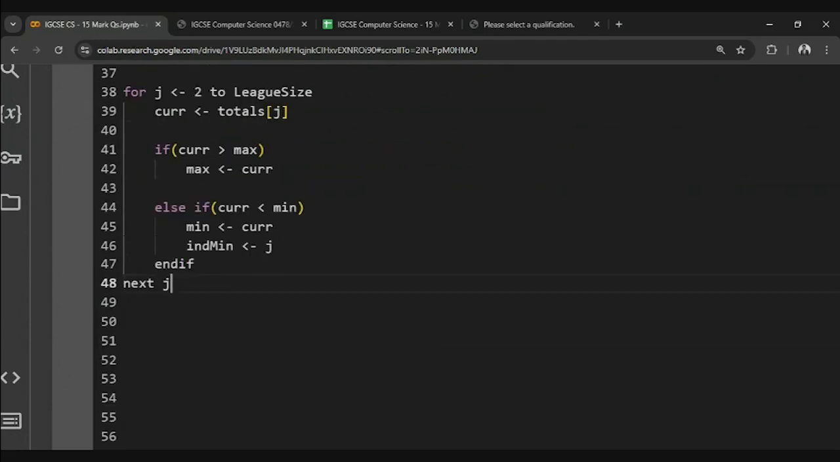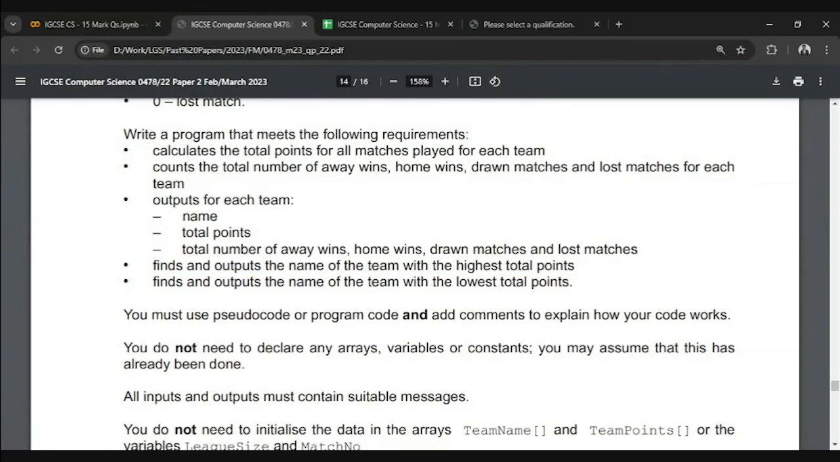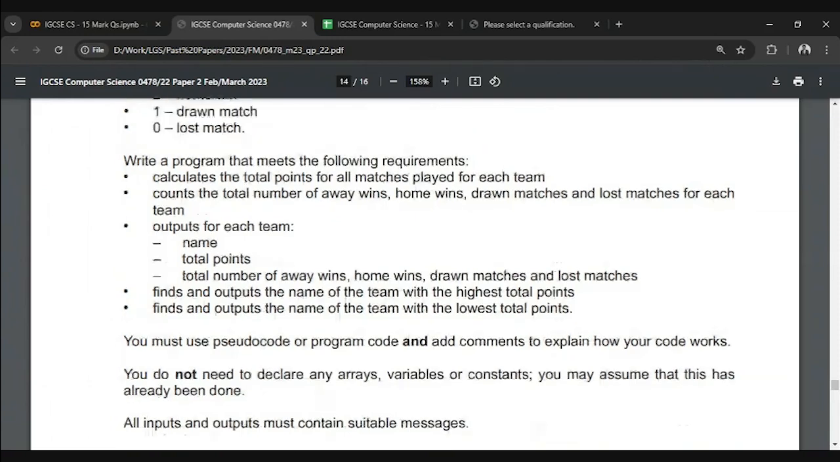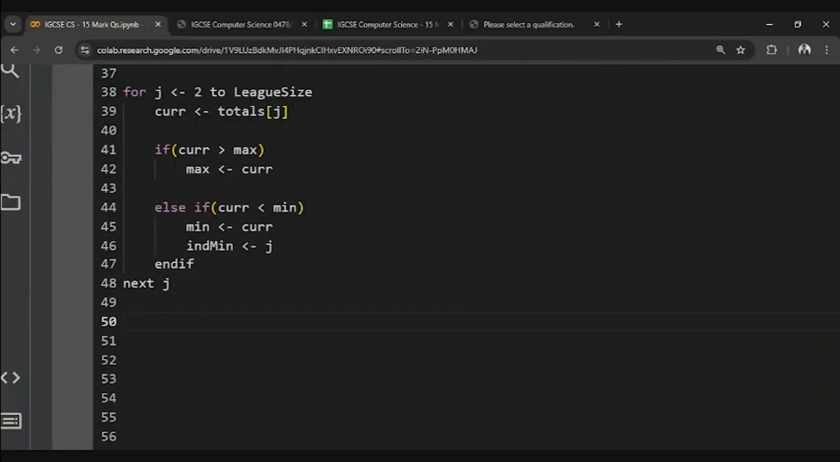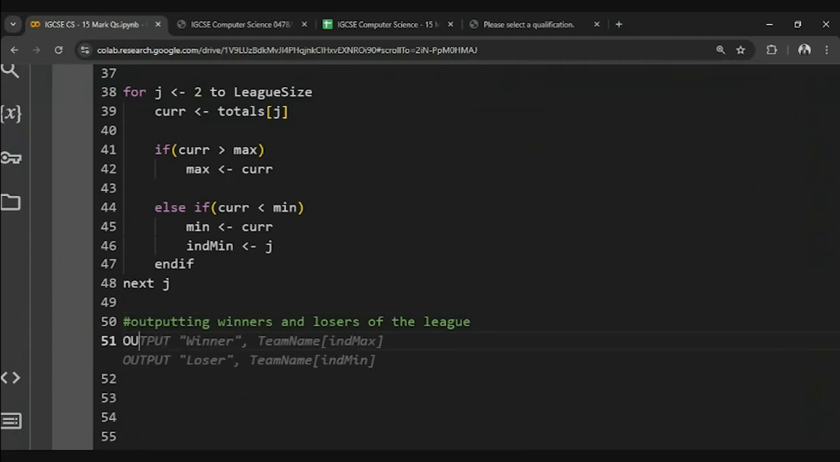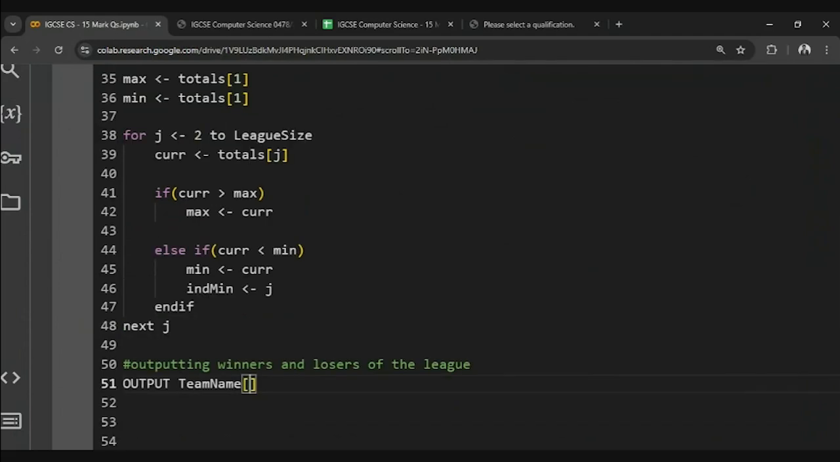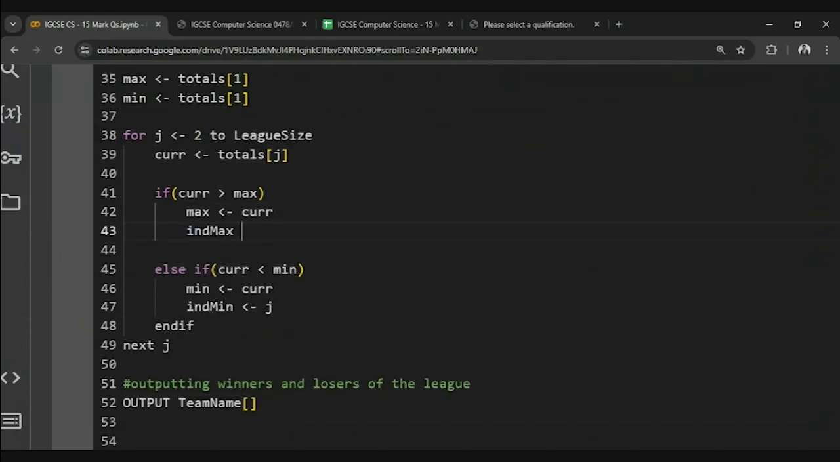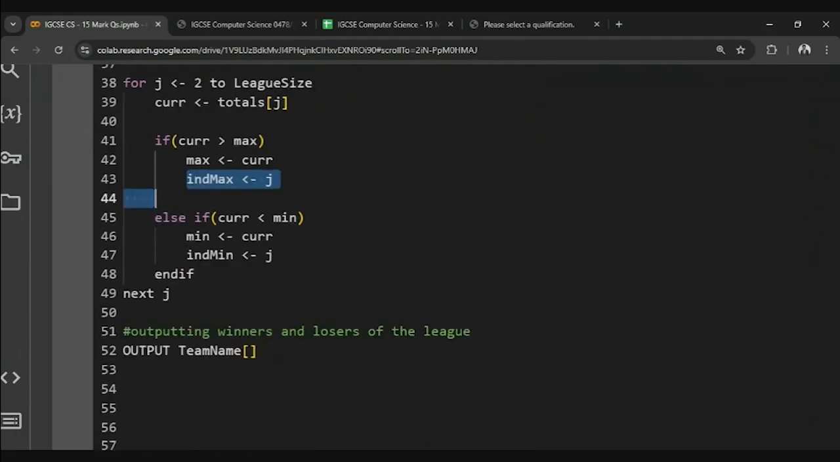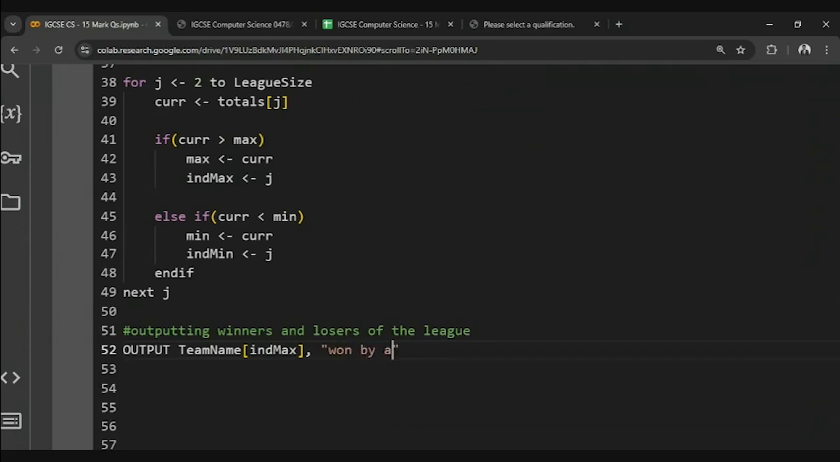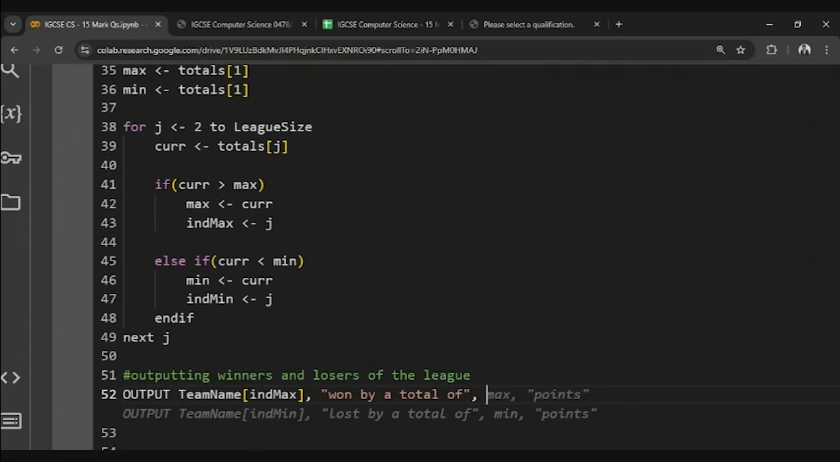And the only thing left to do now is that we need to output the team names with highest and the lowest points. We don't need to actually output the points, but even if you do, that is totally fine. So I'll do it with team names and points. So outputting winners and losers of the league. So you can say output team name index largest value would be, sorry, so this should be index max equal to J. Okay, you also need to do the same thing for the largest value. So this should be index max 1 by a total of comma, and you can use the max value here. All right, so max would save the current number of points.